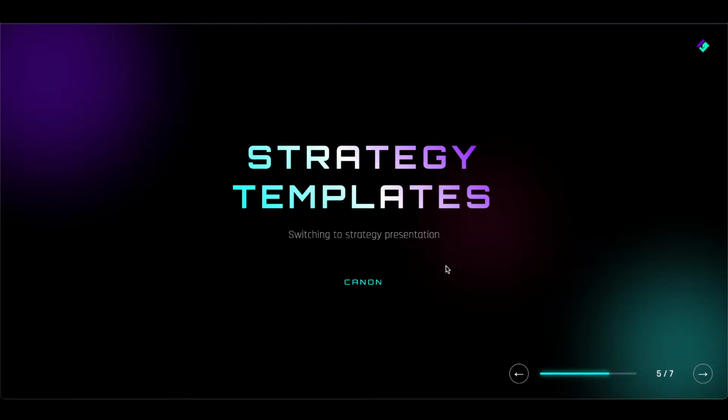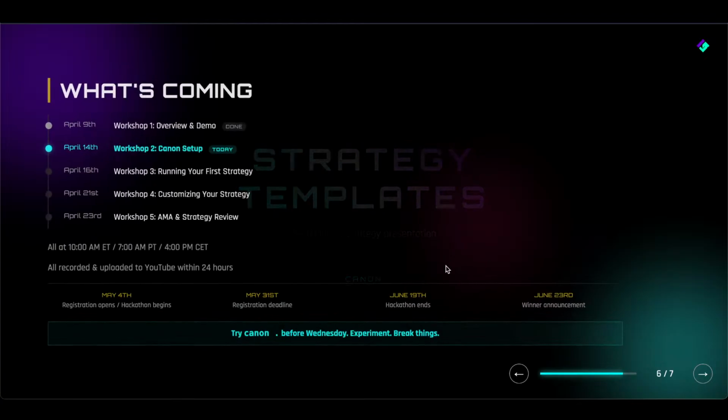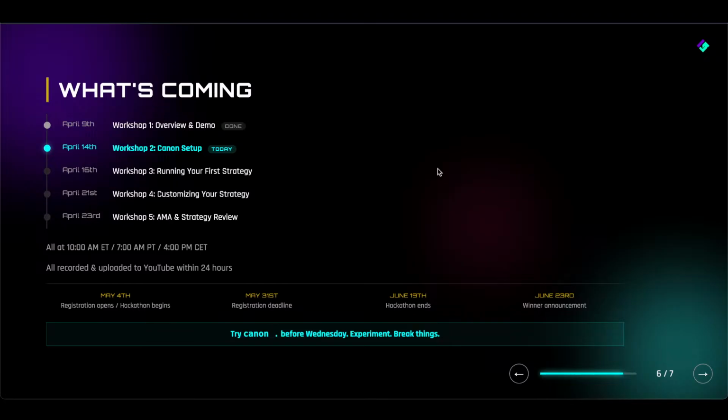Okay, then. So that was the section for strategy templates. Now, what's coming? What do we have for the upcoming days? So we already have the first workshop. This is the second workshop, right? Canon setup. We were able to perform the install script, and the agent took care of everything that we need. I'm going to be working on a specific update for the Canon installation, not only to complete but to be able to run it without issues, right?